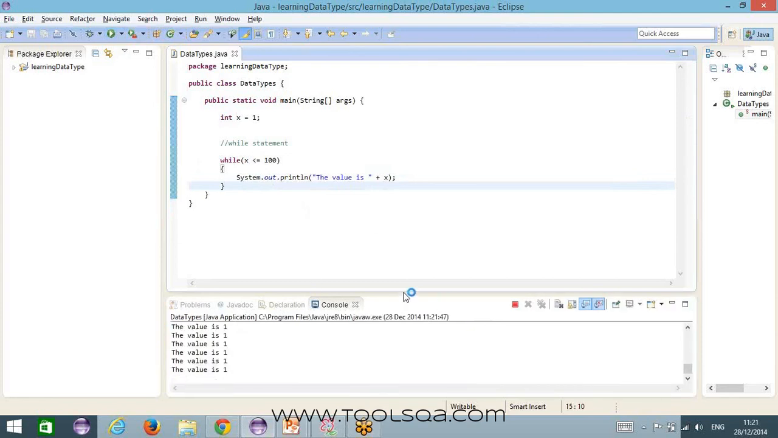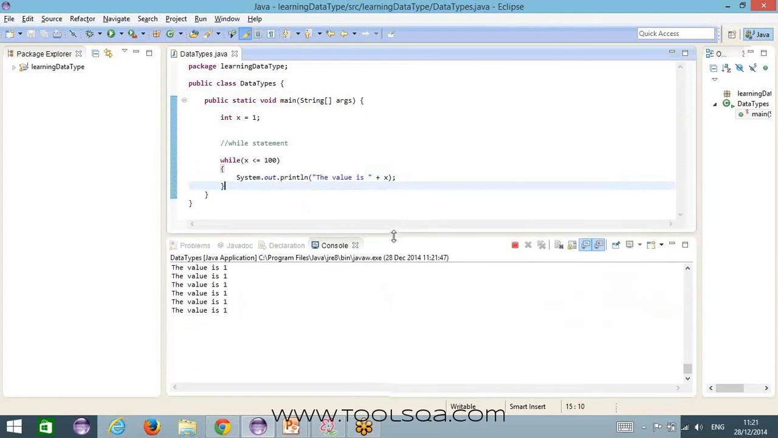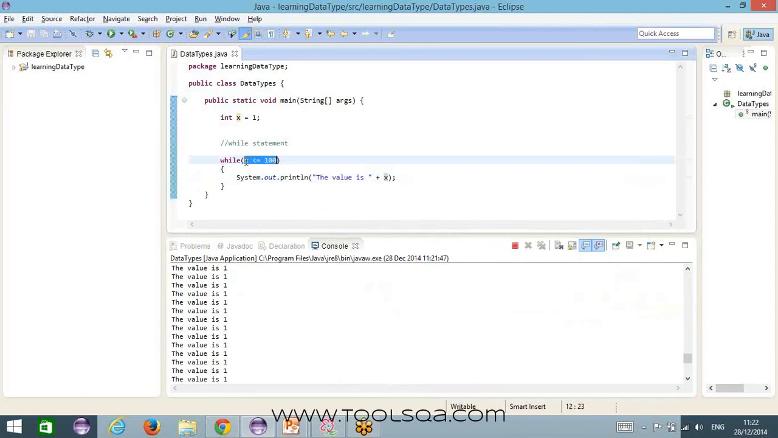If I run this statement, you would see that it is printing 1 infinitely. It is printing 1 again and again. The reason is that x will always have a value 1, and it will always be less than or equal to 100. So the program will be stuck for an indefinite amount of time in the same while block. It will keep on executing this again and again, right?